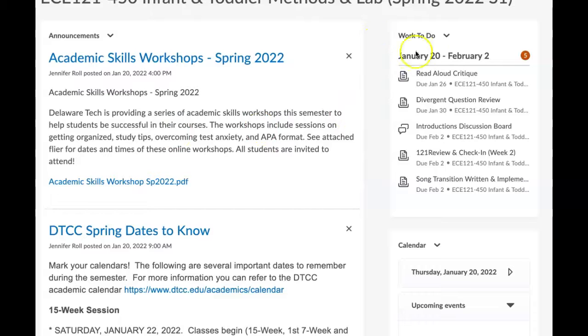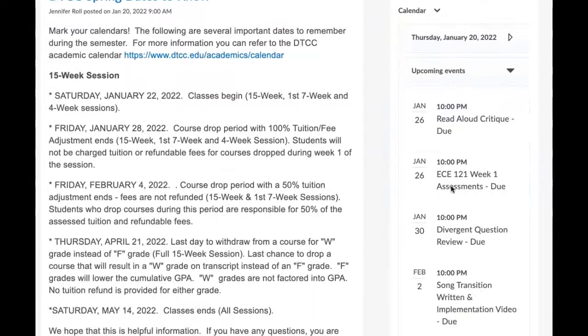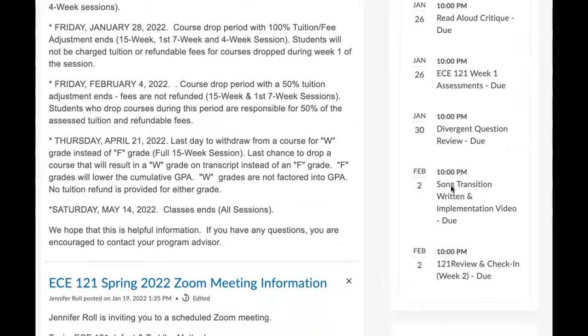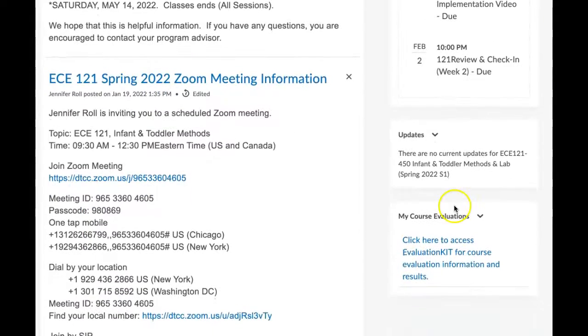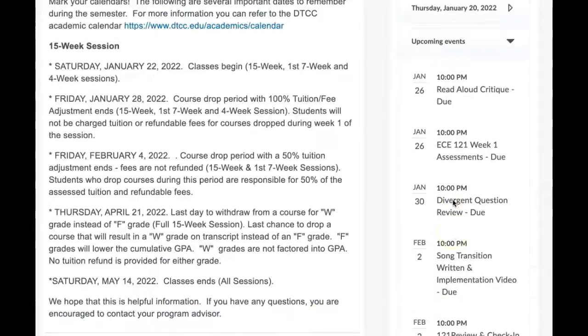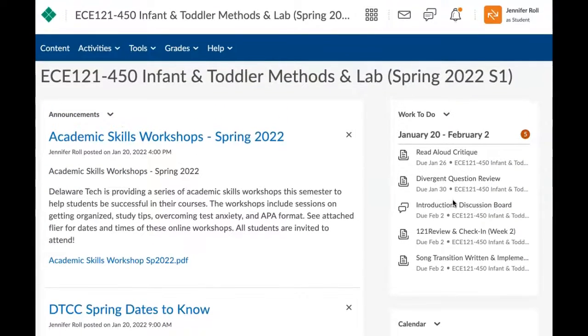On the right, you'll see things to do. This is upcoming assignments, and then you'll have your course schedule, your course calendar, down at the bottom, and any kind of updates with content. Okay. So this will just give you a brief overview of the course itself and where you're at.